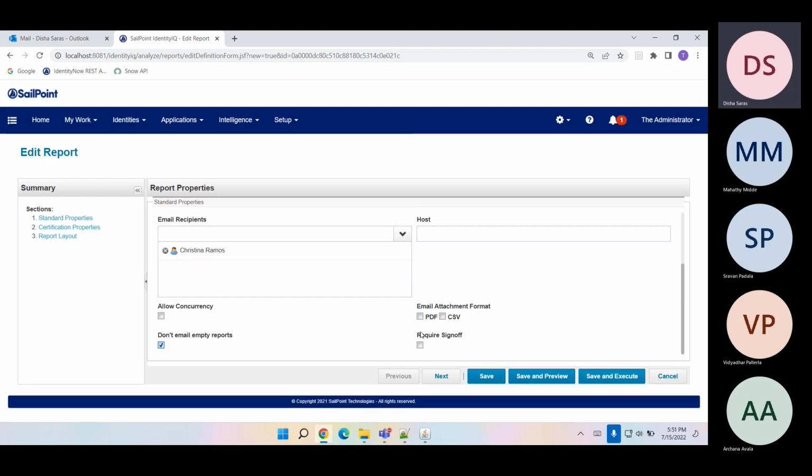And then we have two options for attachment type. The report will get attached either in .csv file format or PDF format. If you want them to do some editing for their processing, it's always better to give them CSV, because PDF cannot be edited, right? So that is why these two options are there. And require sign off, like we have certification sign off, right? Do you want such sign off to be done? In that scenario, we have this option selected here.